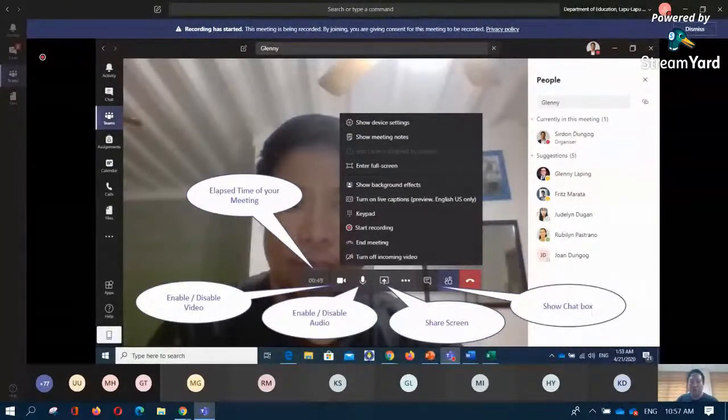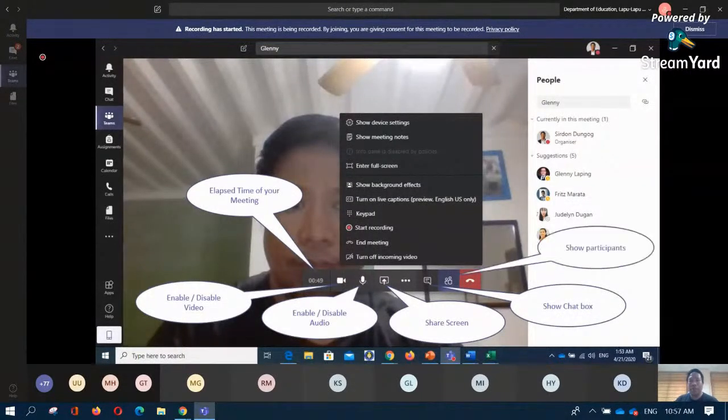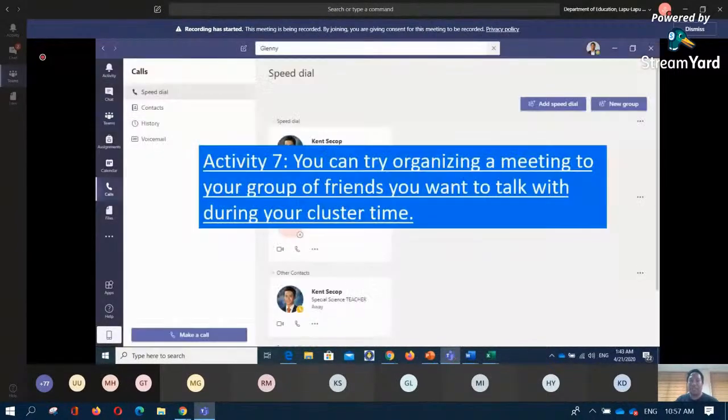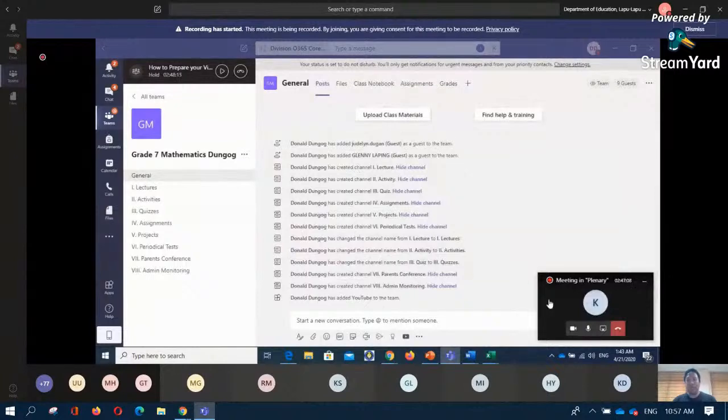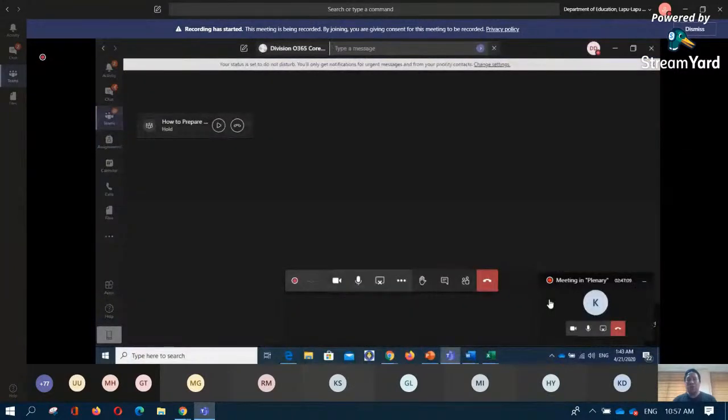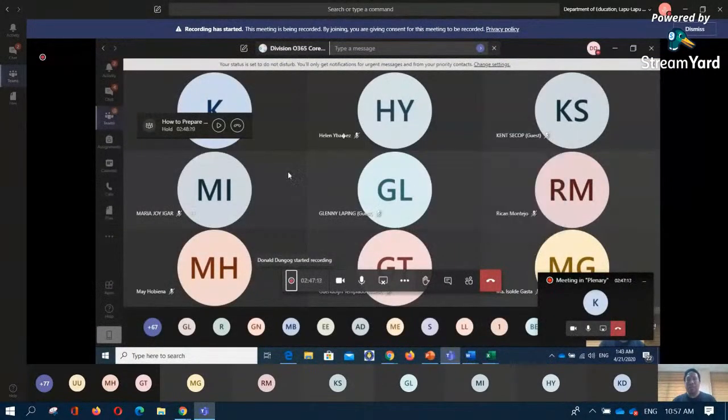Then show the chat box. So this is where you can chat with us and paste your output. And show participants. So when you click this, you can see the participants under this class. All right. So that is how to organize your meeting. And I think if I cannot show that to you, because when I click this, maybe I would be out of this call. So I hope you could do that at 11 p.m.